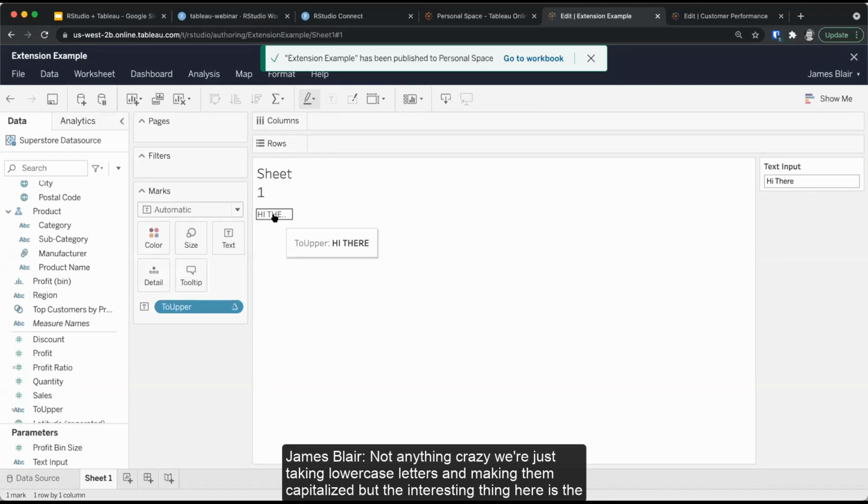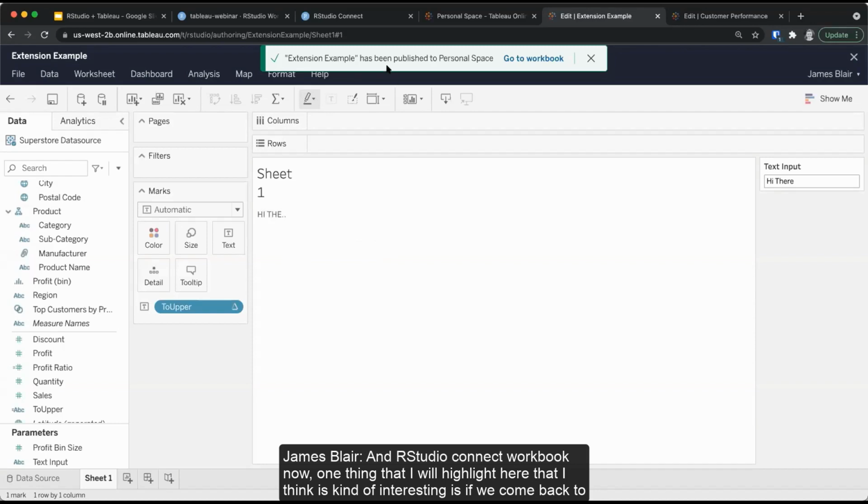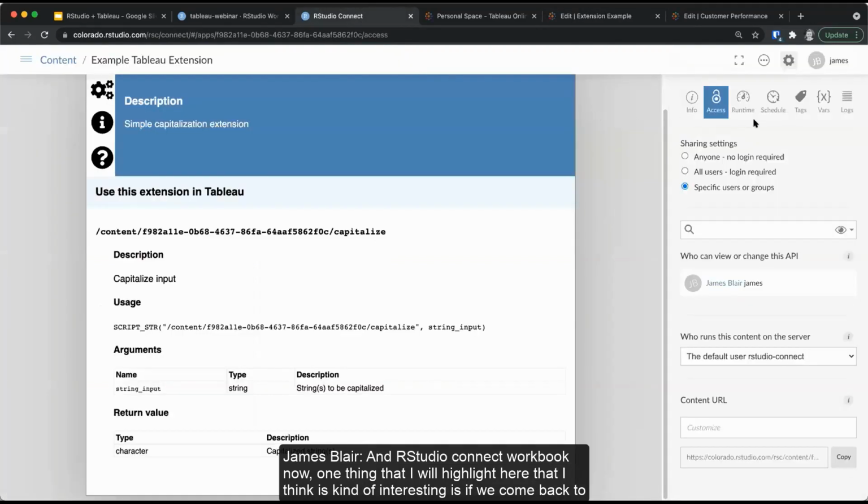But the interesting thing here is the fact that we have real-time interaction happening between our Tableau environment and our RStudio Connect workbook. Now, one thing that I will highlight here that I think is kind of interesting is if we come back to RStudio Connect, because we have two different components here, right? We have a Tableau environment that as the R developer, we may or may not have control over or be involved in. We have the Tableau environment, and then we also have this extension being hosted on Connect. And sometimes it can be difficult to diagnose if something goes wrong, what is actually happening, right? Like how do we debug these types of extensions?